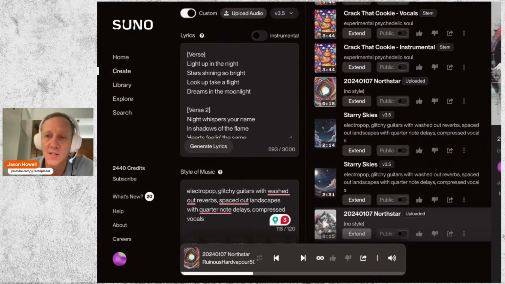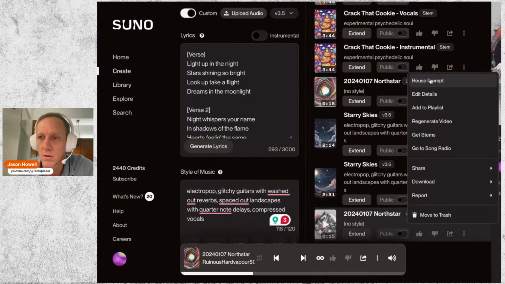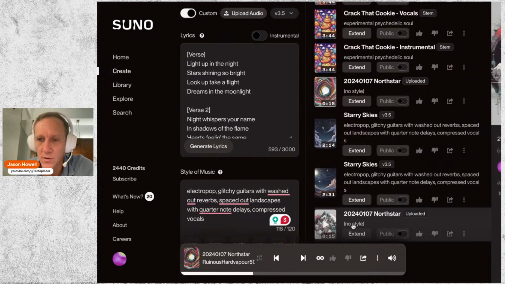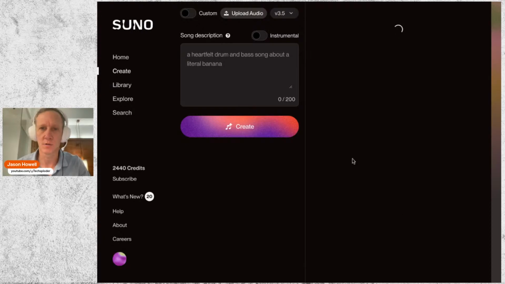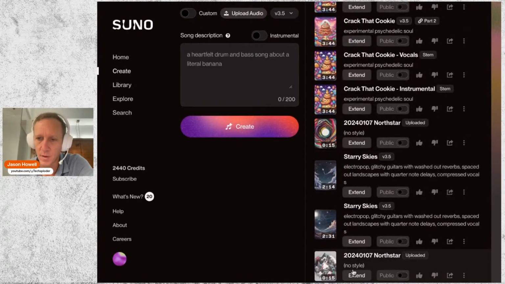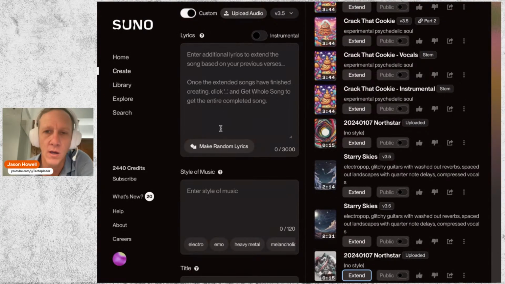Okay, so I hit extend, right? Is that not going to work? Regenerate. Why is that not working? I've uploaded it. I'm hitting extend and it's not working. All right, so I'm going to refresh. There must be something weird going on here. Extend. Okay, here we go. That's what I missed before. Apologies. Okay, so I'm going to make those random lyrics.